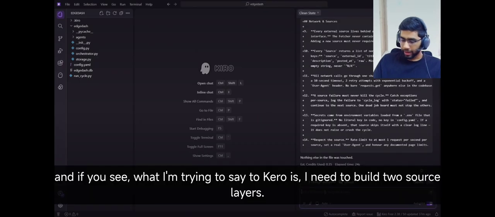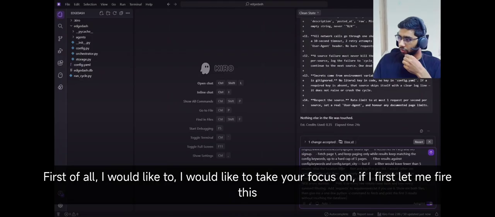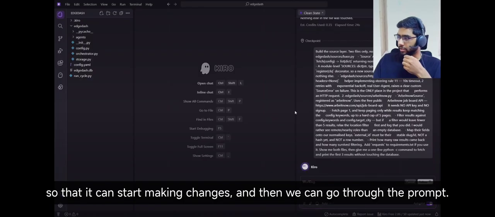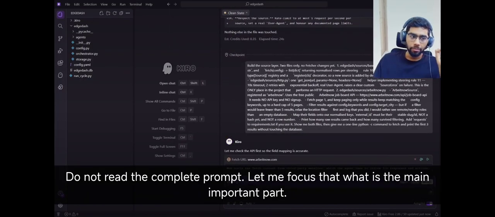Let's move to Kiro. And if you see, what I'm trying to say to Kiro is, I need to build 2 source layers. First, let me fire this so that it can start making changes, and then we can go through the prompt. Do not read the complete prompt. Let me focus on the main important part.